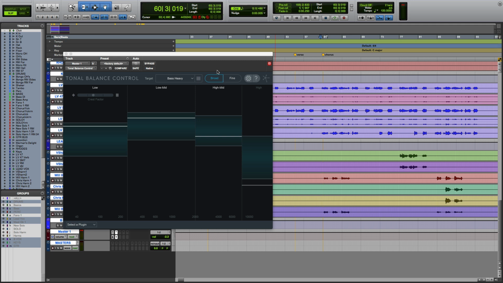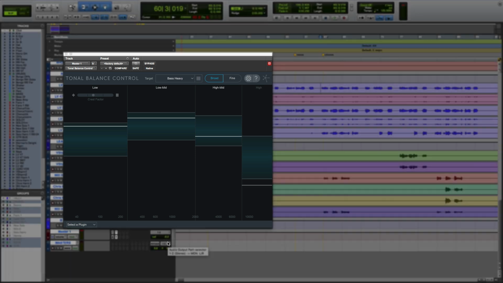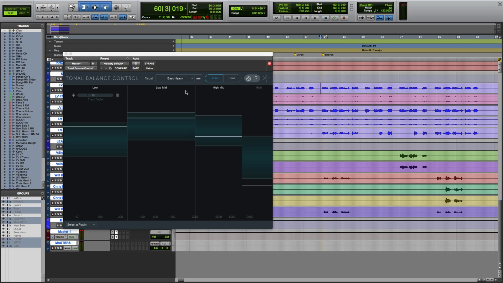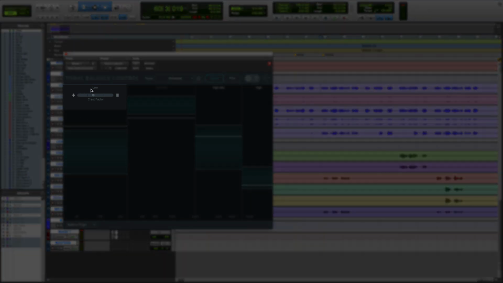And frequency analyzers come in especially handy here, like our Tonal Balance Control plugin, which is on the screen right now. This shows you not just if your low end is stacking up against bass heavy, modern, or orchestral targets, not to mention that you can add your own, more on that in a moment, but it also lets you know if your low end is appearing too compressed with the low end crest factor meter over here, which I'll talk more about in a moment.